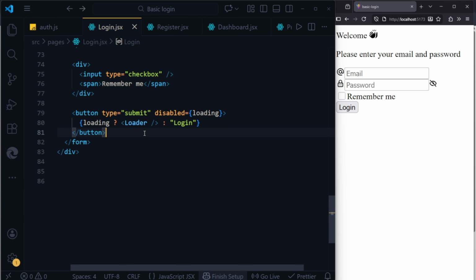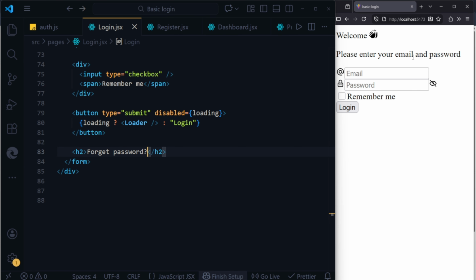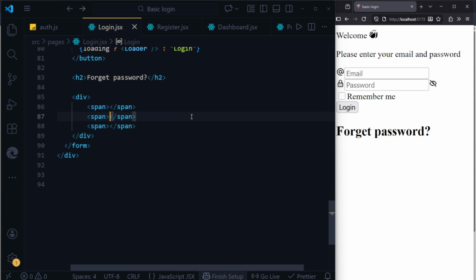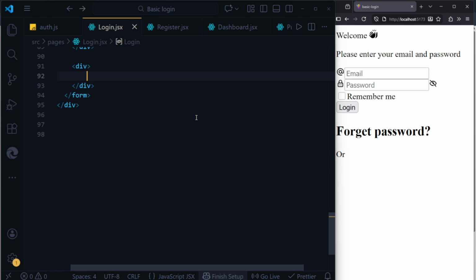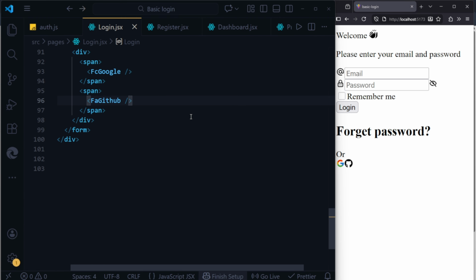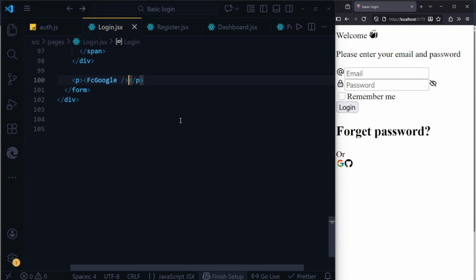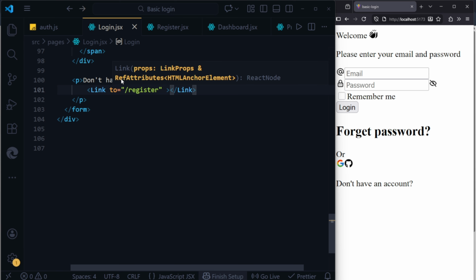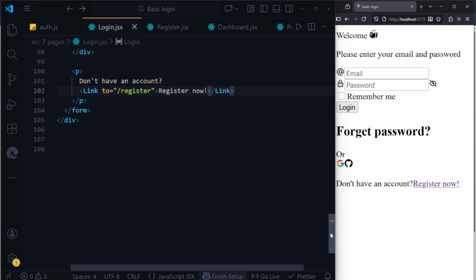Below the button, add an h2 with the text forgot password. Create a div containing 3 spans. Leave the first and last spans empty. In the middle span, write OR. Exit this div and create another div with 2 spans. The first span contains the Google icon and the second span contains the GitHub icon. Exit one div and create a p tag with the text "Don't have an account." Inside, add a link with the /register and text "Register now." The login logic is complete.